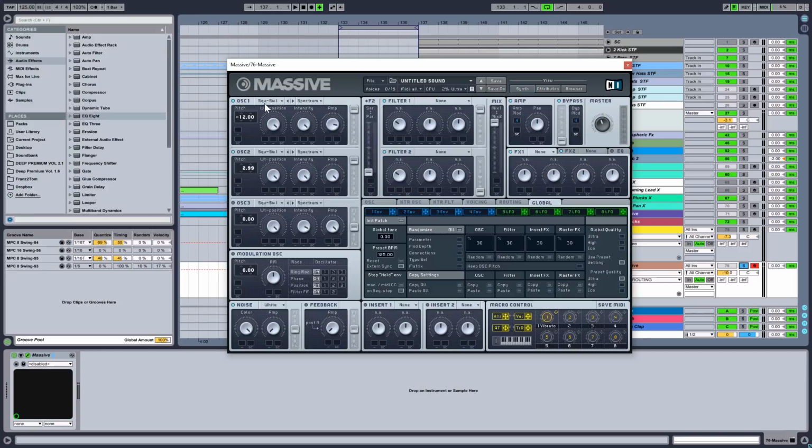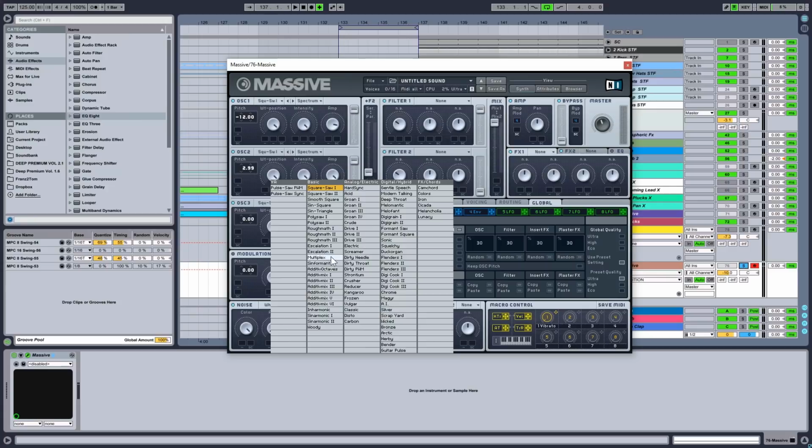So we have a saw wave here. We have another saw wave here playing. You can see this because of the wavetable position. This is all the way square. This is all the way saw. And finally, we have a different one. It's the escalation 2.